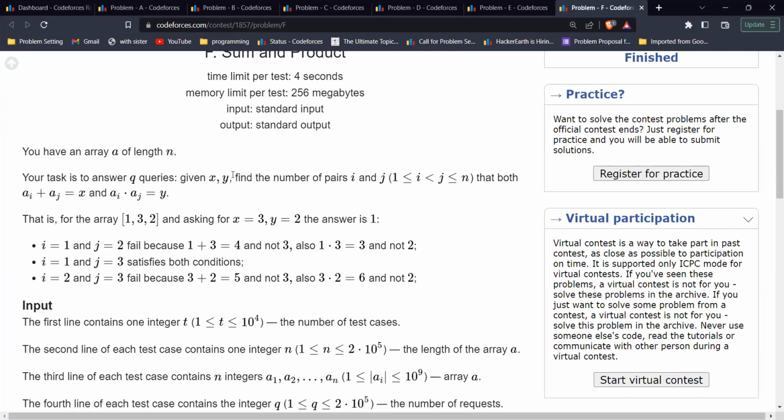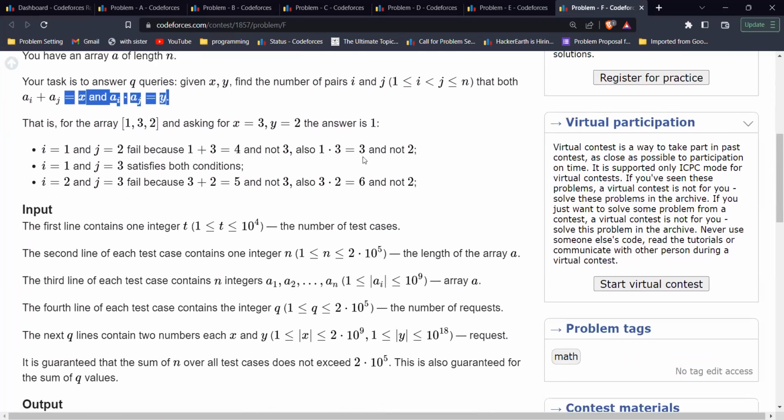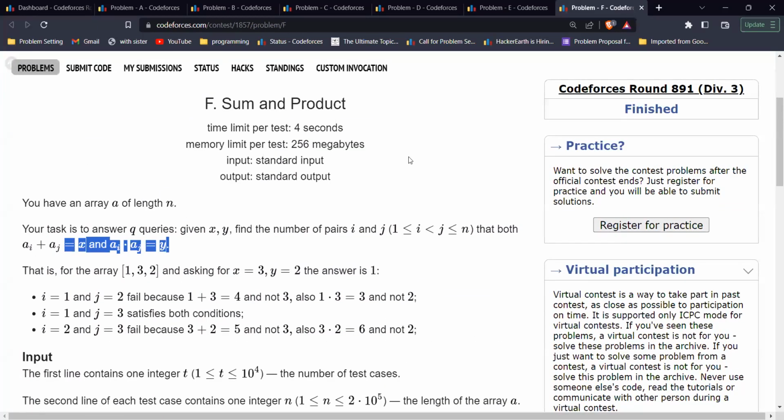So basically we are given two numbers x and y in a query, and we have to count the number of pairs such that these two conditions are satisfied. First of all, the problem statement is clear to everyone, right?